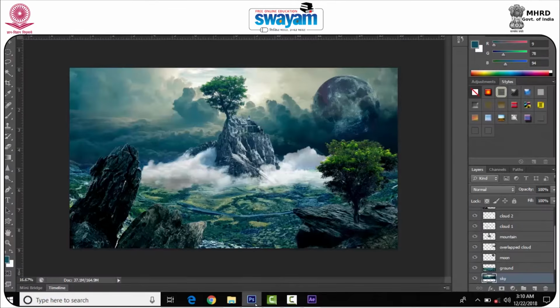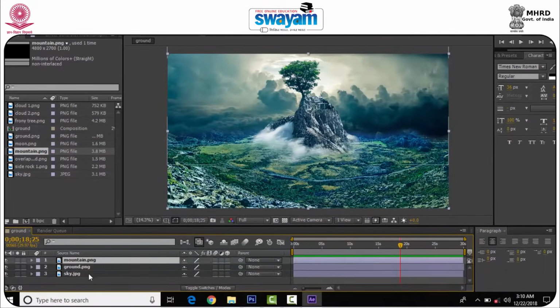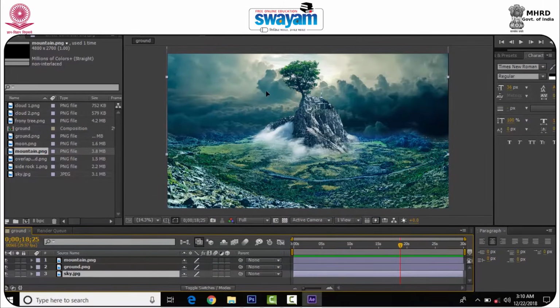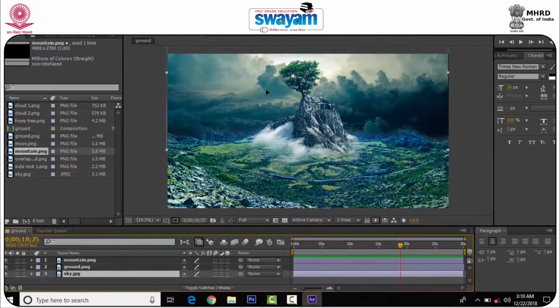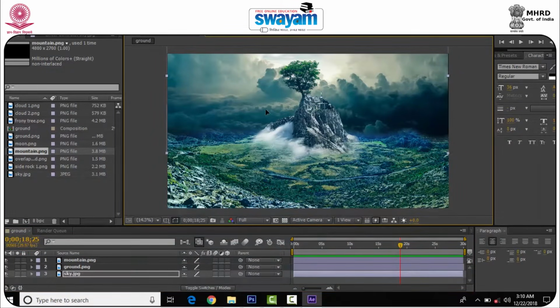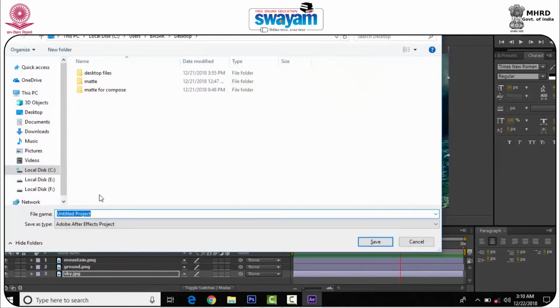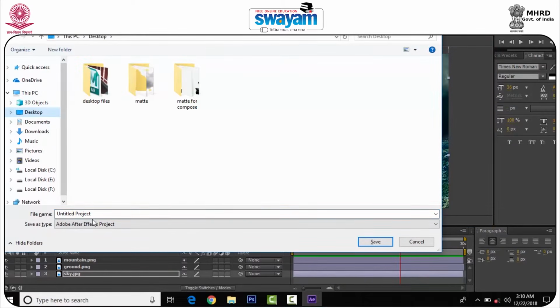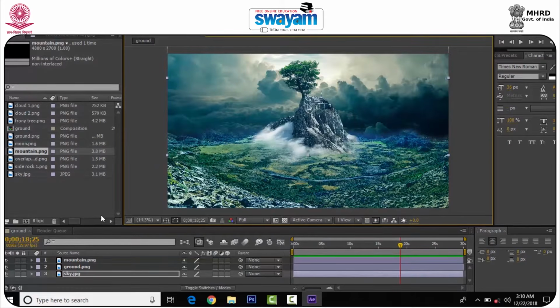Okay, no problem. So my sky will go a little bit upward. I think here this would be fine. I will do some more adjustments later on. Now make sure that you're saving your file, that's very important. So I will save it on the desktop, as comping underscore 001. This is basically a compositing tutorial.